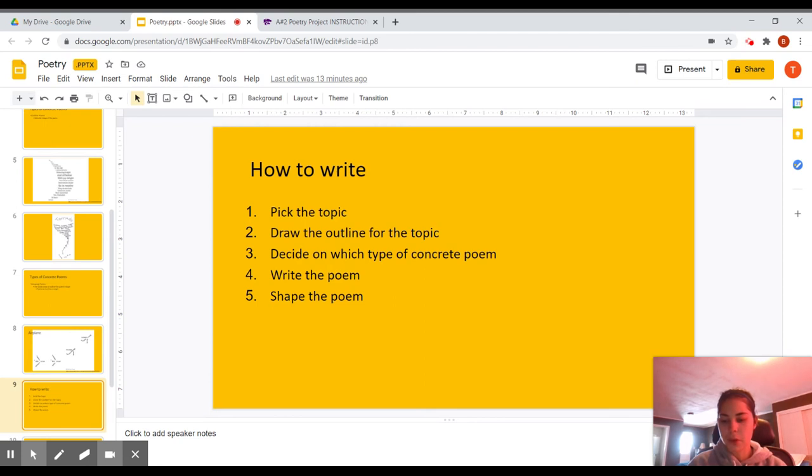Next, you're actually going to write your poem on paper. This step, you're just going to put it on paper. You're not going to worry about creating the shape of your poem. You want to get your ideas down, edit it until you get it how you like. In the next step, we're going to shape the poem.